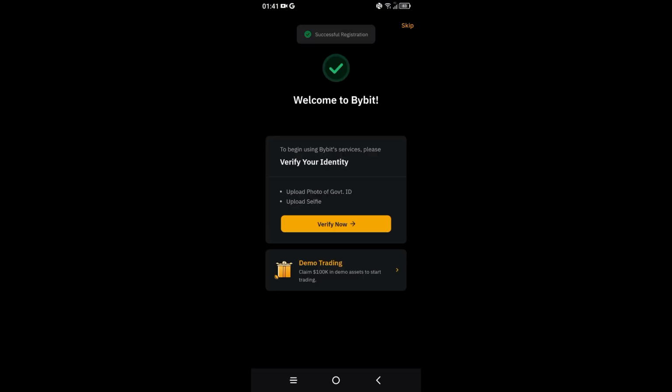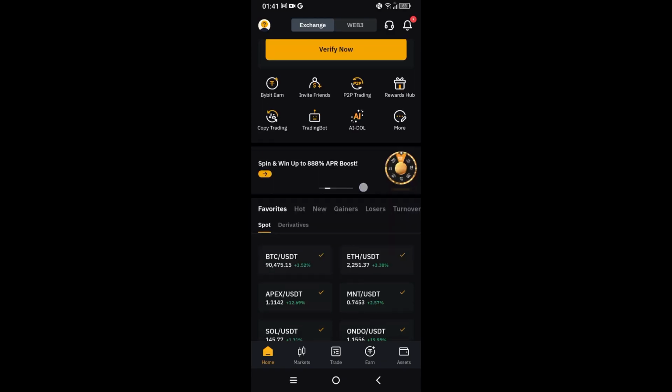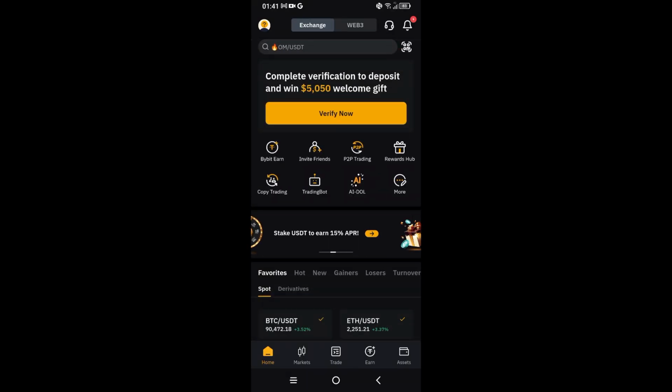And now as you can see, we'll come to Bybit. Now you need to verify your identity. If you want to verify it later, tap on skip. And now as you can see, your account is ready for you. So this is how to create an account on Bybit.